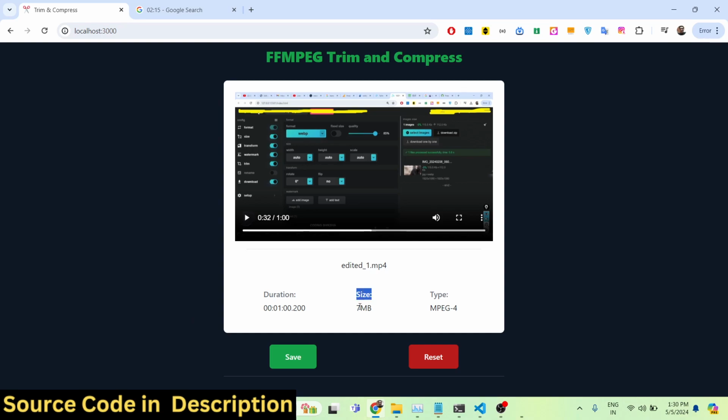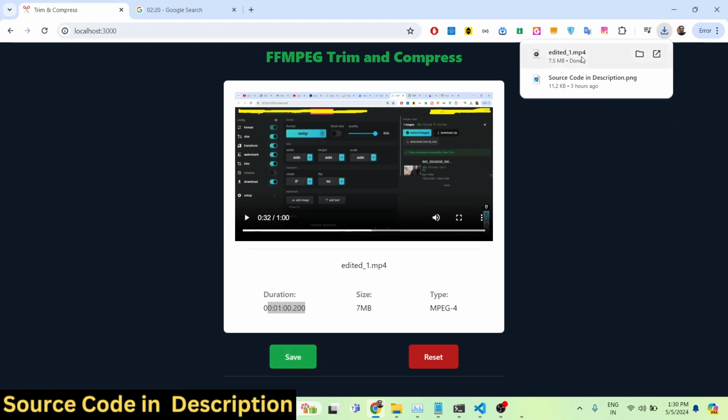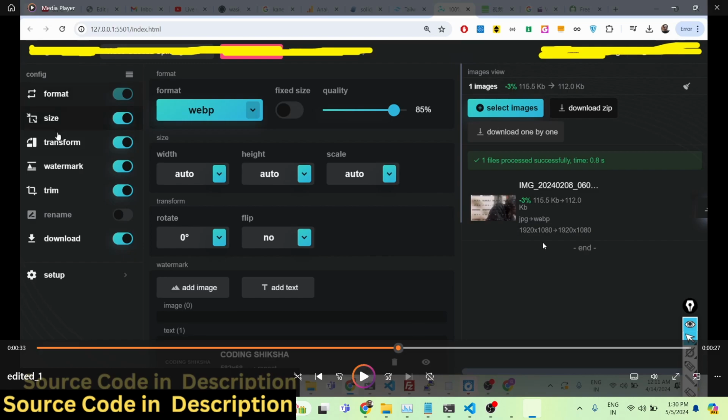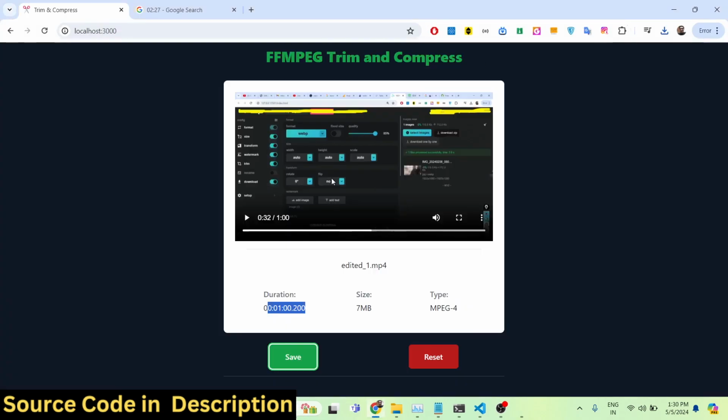The size is 7 megabytes, and the duration is only 1 minute. Click on save, and you can play this video file, saving it inside your computer. So it is a very simple application, guys, but yet powerful.